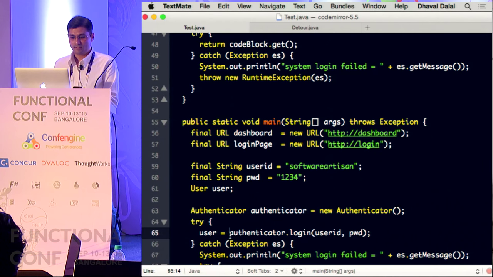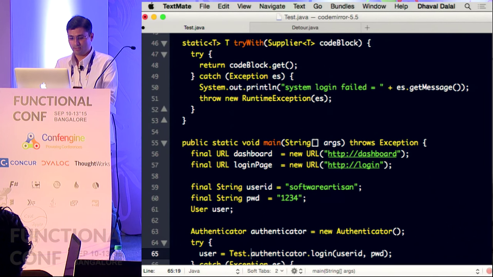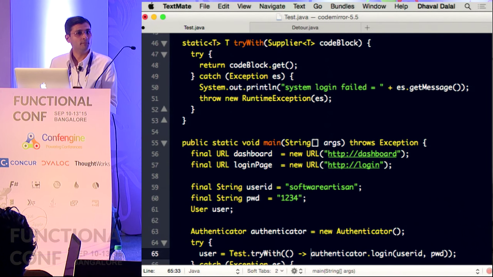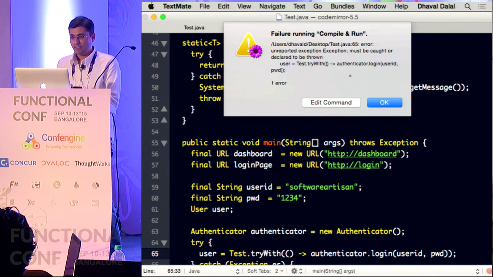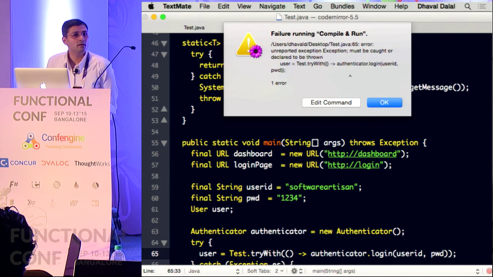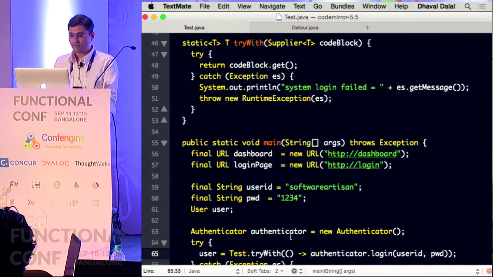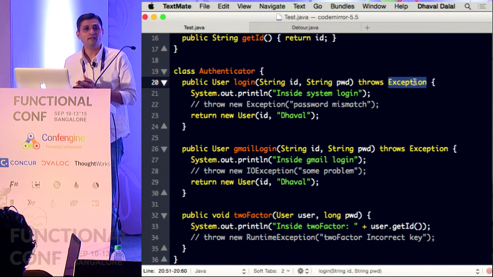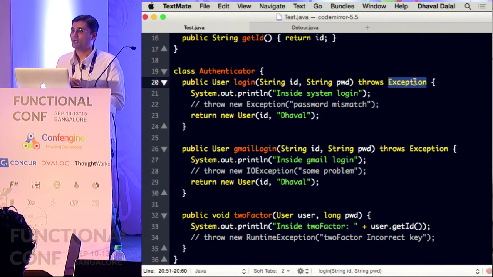Now, I want to use this particular method at all places where I have this particular thing, yeah? So I would say test.tryWith and wrap this in a lambda, yeah? I try to compile and run, and it says exception must be caught or declared to be thrown. Why is it saying this? It's very simple because this particular method is throwing a checked exception. And how many of you feel the pain of working with checked exceptions in lambdas? All of us, yeah? That's the real issue out here, right?